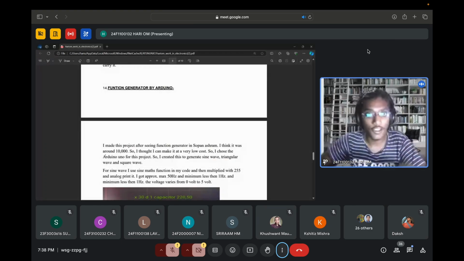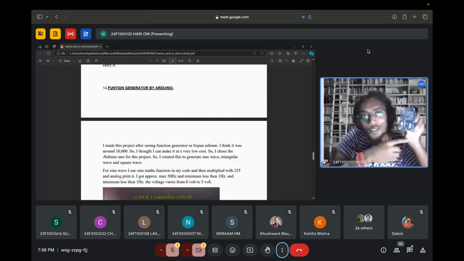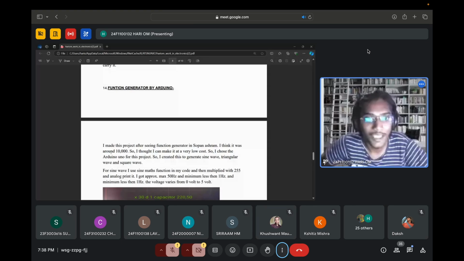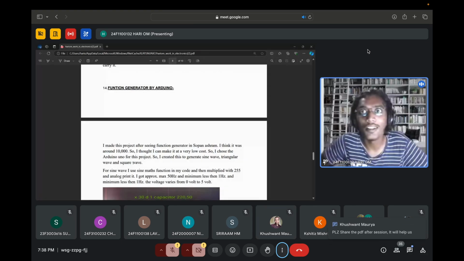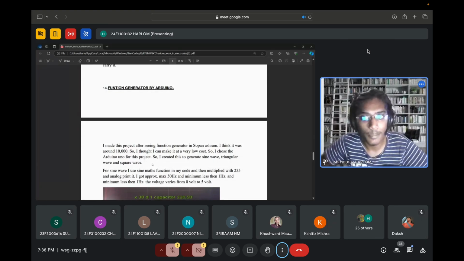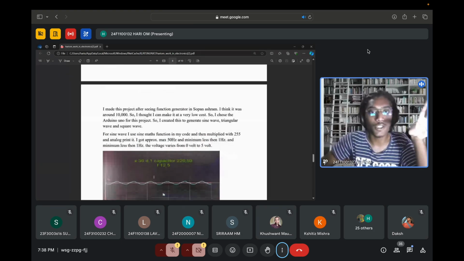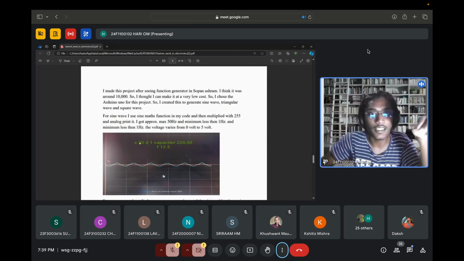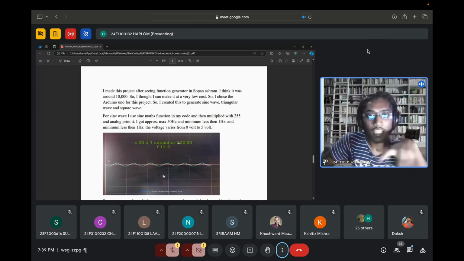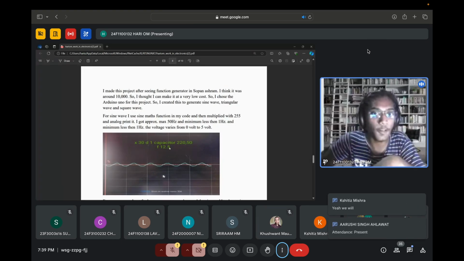You can see the price of this is 9,750, and Arduino is around 400 rupees. You can buy it and make your own function generator, but there are certain limitations with it. You have to calibrate, and you have to make your own circuit. I used some components like a capacitor of 222 microfarad and 50 volt, and so many things. Frequency is 12.5 hertz.